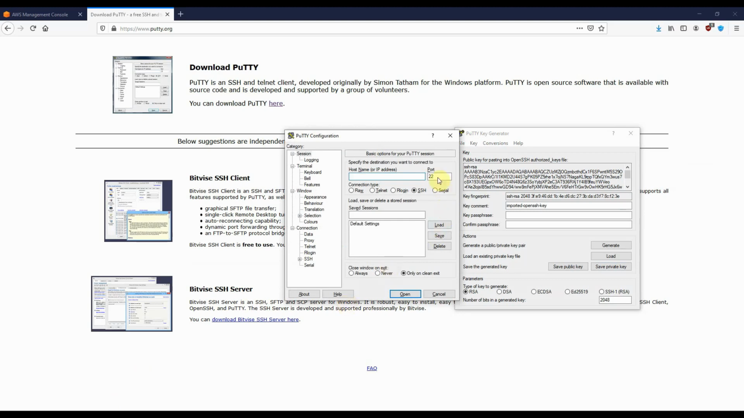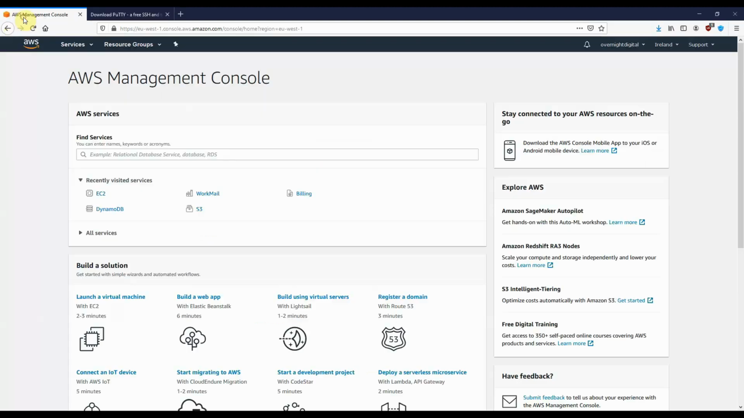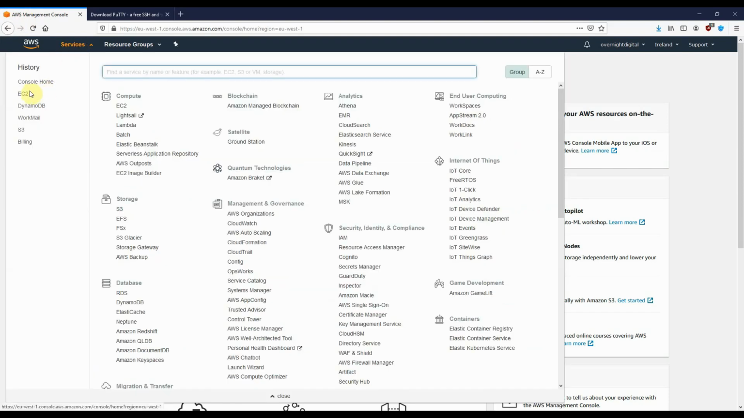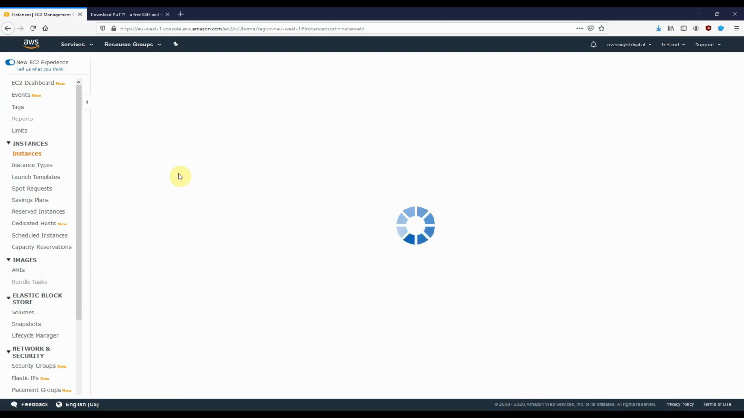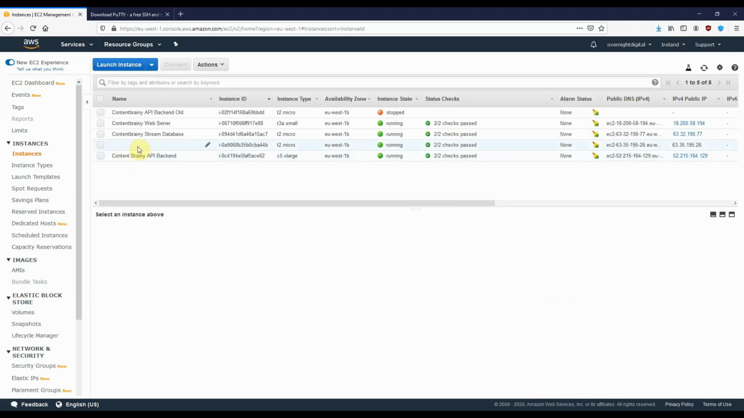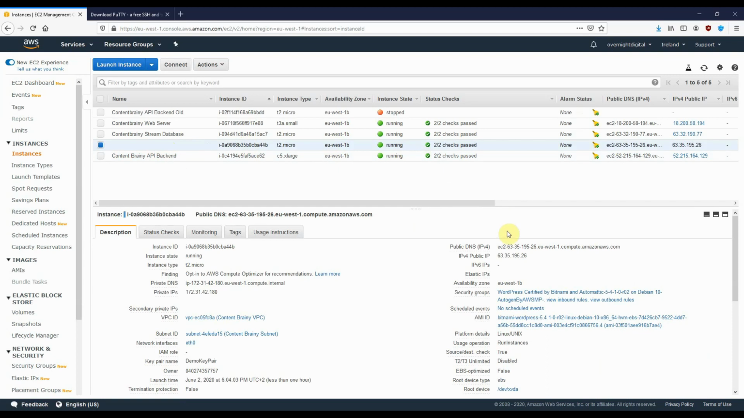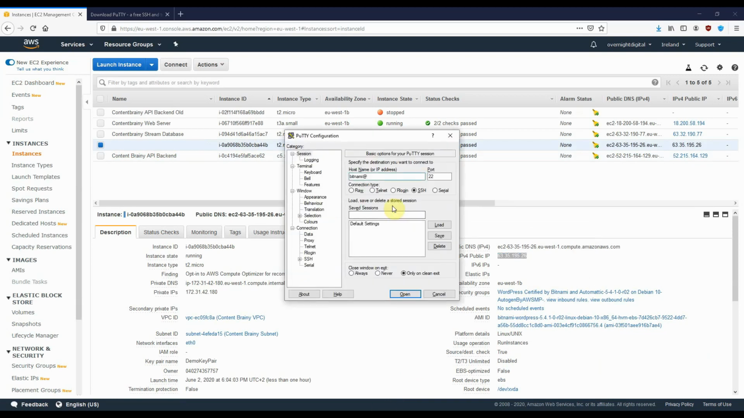Just open PuTTY, specify the port 22, and for our username, since we are using a Bitnami WordPress website, we use bitnami. For the IP address of our instance, we need to go again to the AWS console, navigate to EC2, go to your running instances, and choose the instance we have just launched. This is our instance, and this is the public IP address. Just copy the address, return to PuTTY, and paste it.